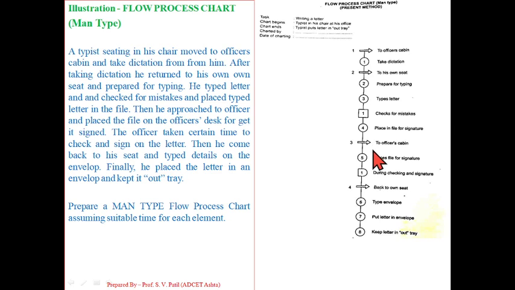Then he will move to the officer's cabin, the third transportation. Then places for the signature, operation. Then during checking, he is supposed to wait, so there is a delay. During checking and signature, there is a delay. This delay happened the first time, that's why it is numbered as 1.